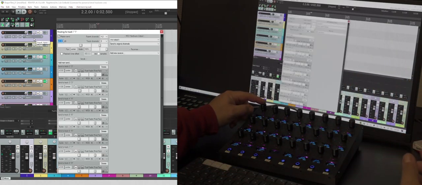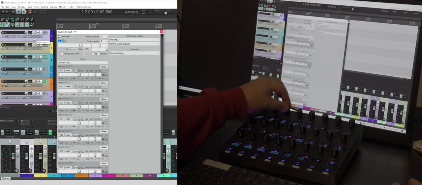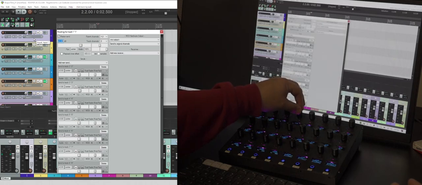The other thing we can do with this is we can mute the actual send that it is controlling. This is the third send and is being muted by pushing down on the third encoder of the A row, and so on and so forth.